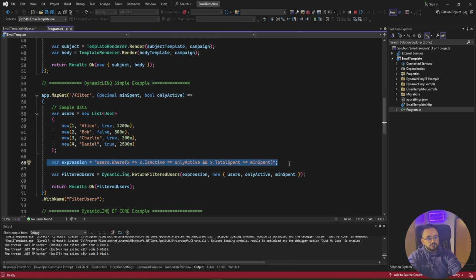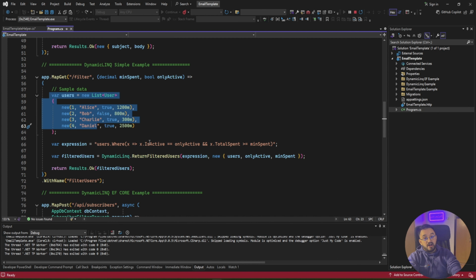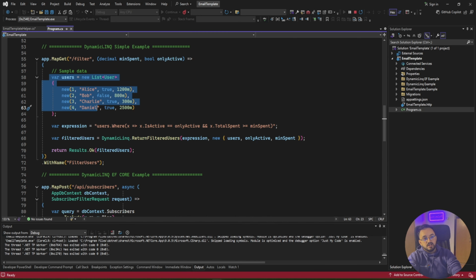It allows you to evaluate and execute LINQ queries, mathematical expressions, or even full snippets of C# code, and all of that dynamically. This makes it incredibly powerful for building custom dashboards, search filters, or query builders for your application. In this example, I will show you how you can dynamically filter a list of users based on runtime values without writing a single static query. So let's jump into the code.